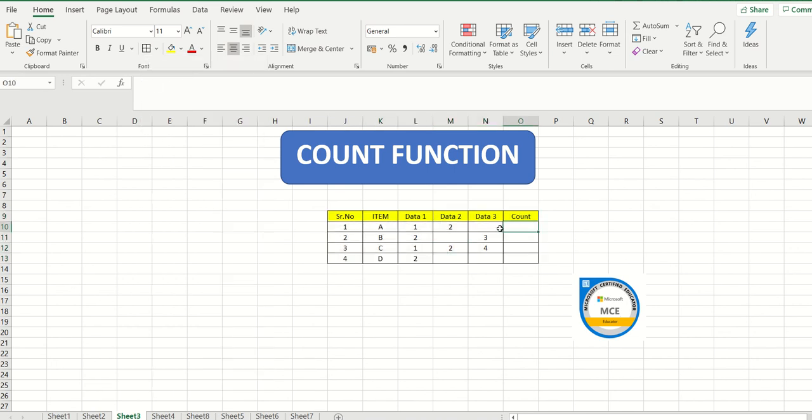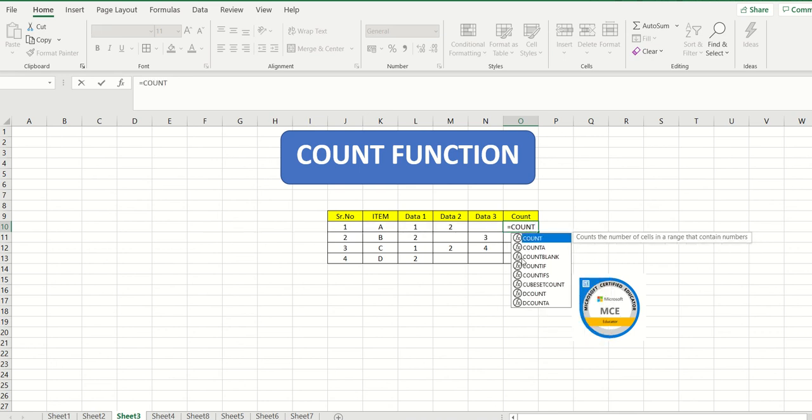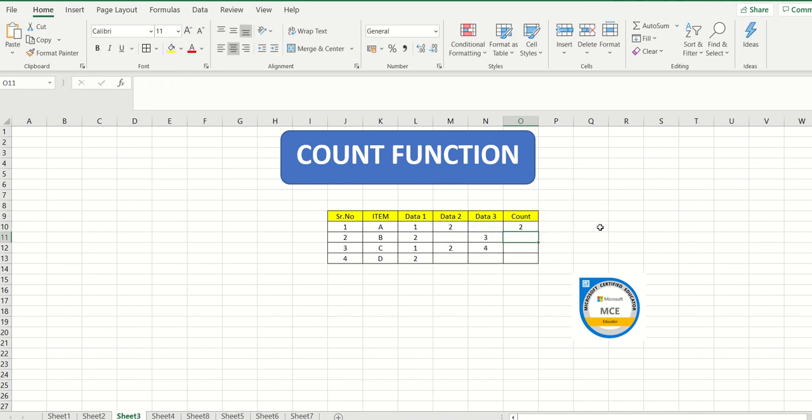So let's count the number of entries that I have in the first row. The formula that I'm going to use today is COUNT. So I'm going to select is equal to, and then type COUNT. See, it is automatically coming over here. I'll double click, and now I have to select the value or the range. So my range is starting from data 1 till data 3. Okay, and then you have to hit enter. See, it is telling me that there are 2 entries, and it is counting that there are 2 entries in this row when I've selected the range from data 1 to data 3.